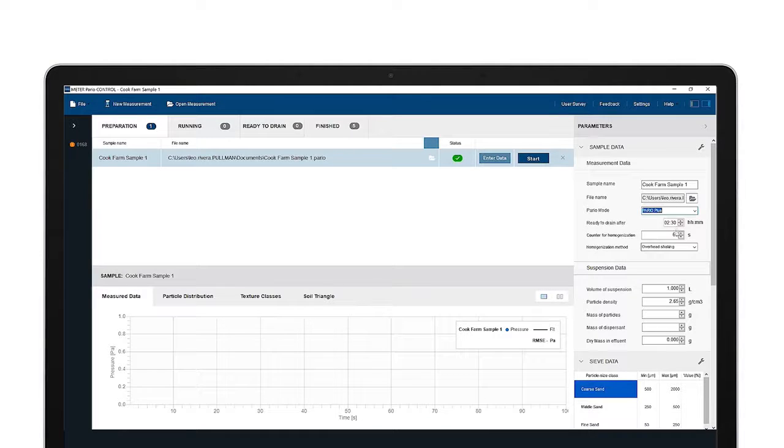Enter the counter for the homogenization value. The homogenization time must be long enough to achieve a complete homogenization of the suspension at the beginning of the sedimentation. We recommend 60 seconds. Select one of the following homogenization methods: overhead shaking or vertical stirring. Note that the particles in the suspension often stick to the base. In that case, vigorous shaking and/or stirring to mix up the slurry from the base of the cylinder is required before starting the countdown.